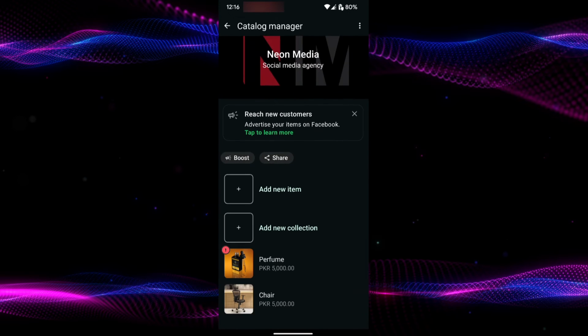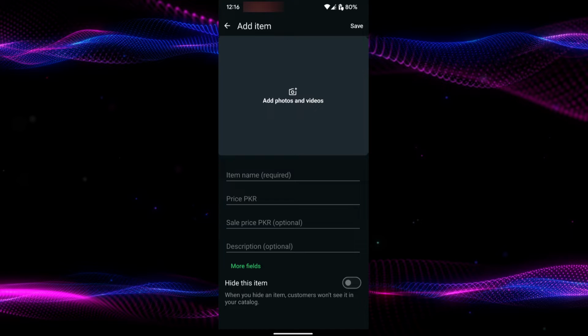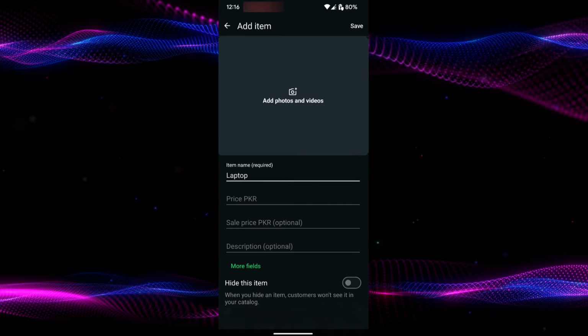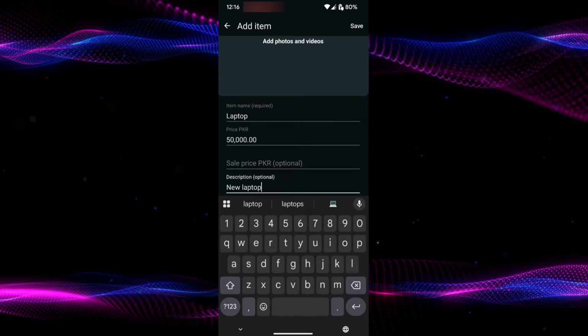Here, as you can see, I have other products as well. Tap on the Add New Item. Now type a name for your new item or product. You can also type in a price for it and description as well.